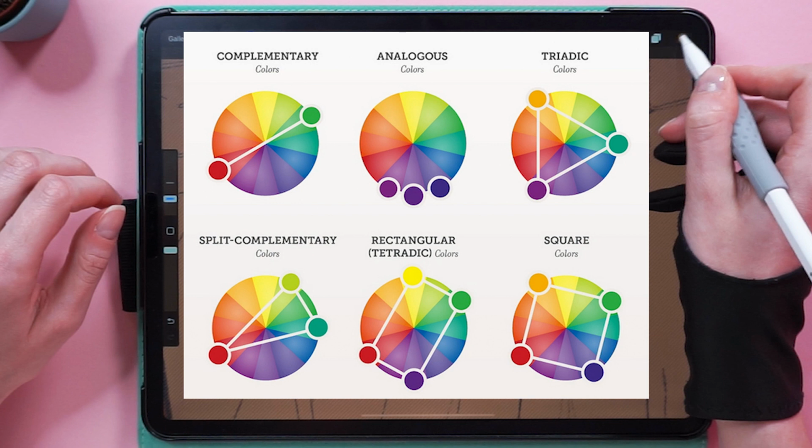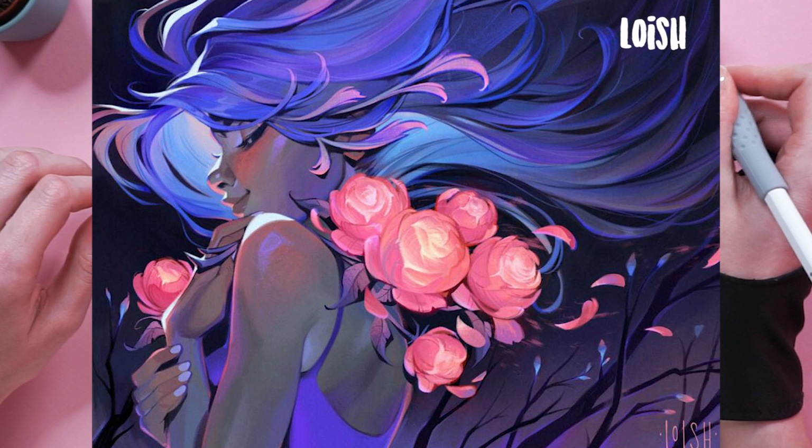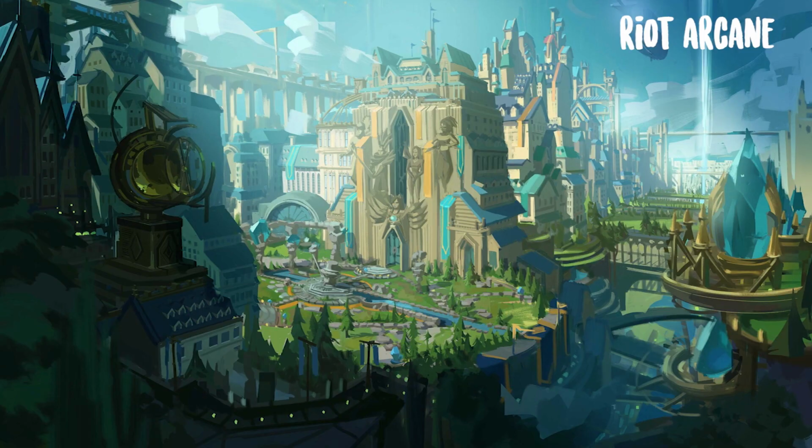Another super popular color combination that artists use all the time is analogous colors. Those are three colors on the color wheel that are sitting next to each other. Artists like Loish, for example, use it all the time, and wow, she's really good at it. Triadic and split complementary are other common color combinations.